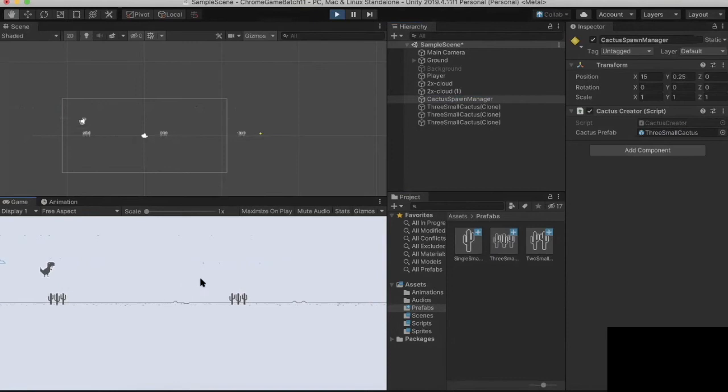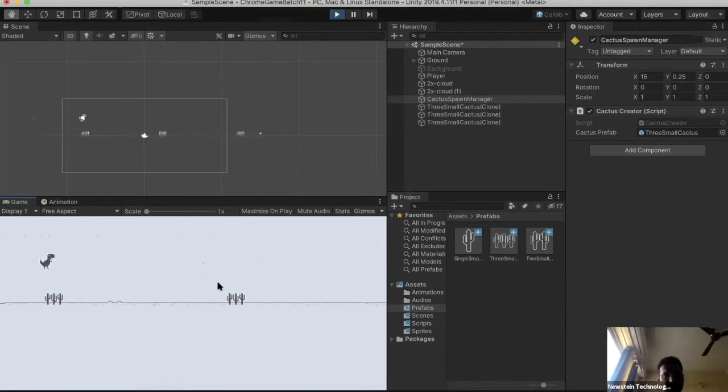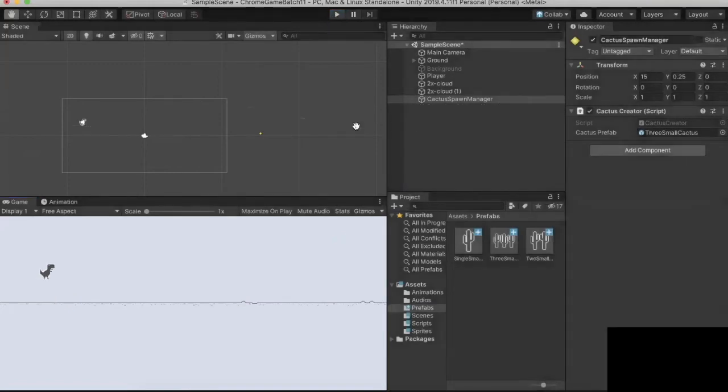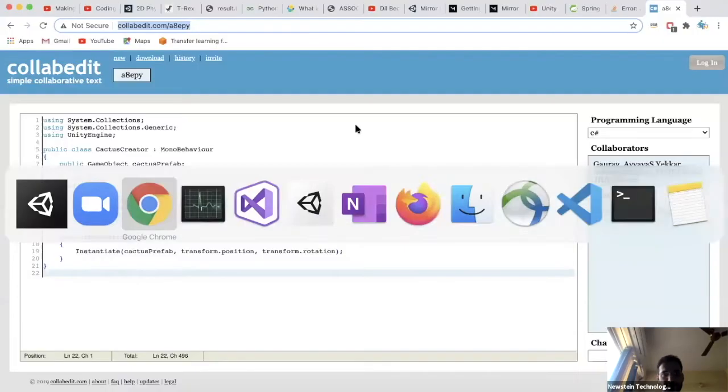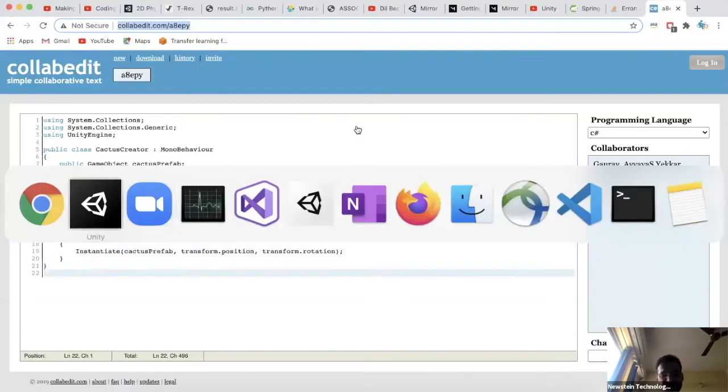Okay, sir. So now it spawns only 3 cactus. In the playtime, I can change to 2 small. But okay. Now how to ensure that randomly it produces sometimes 1, sometimes 2, sometimes 3? How to do that? So we have to create an animation. Sorry? Animation for what?